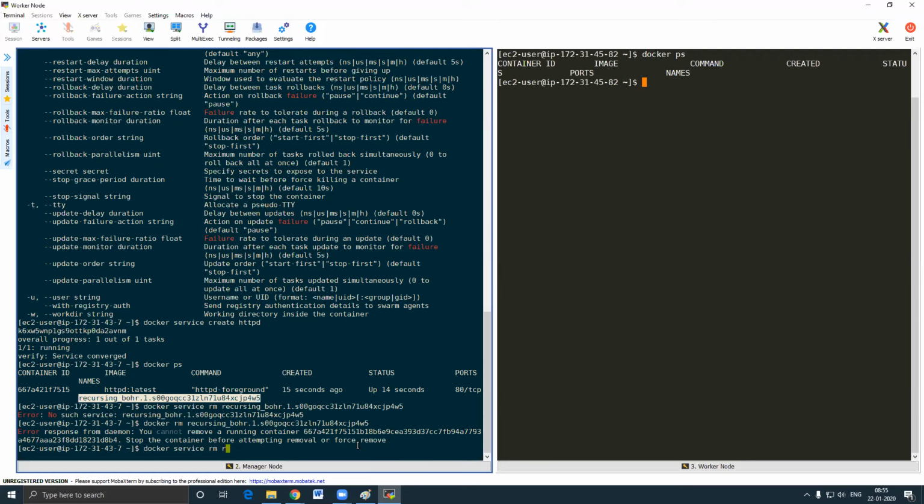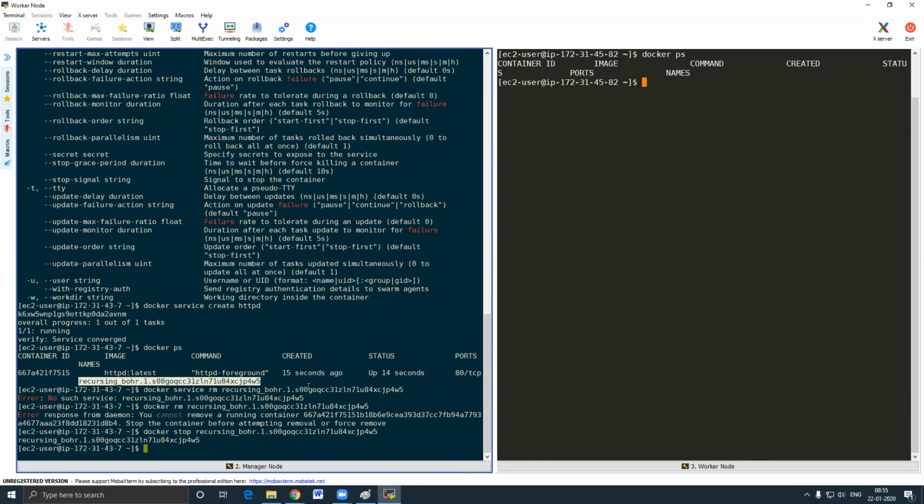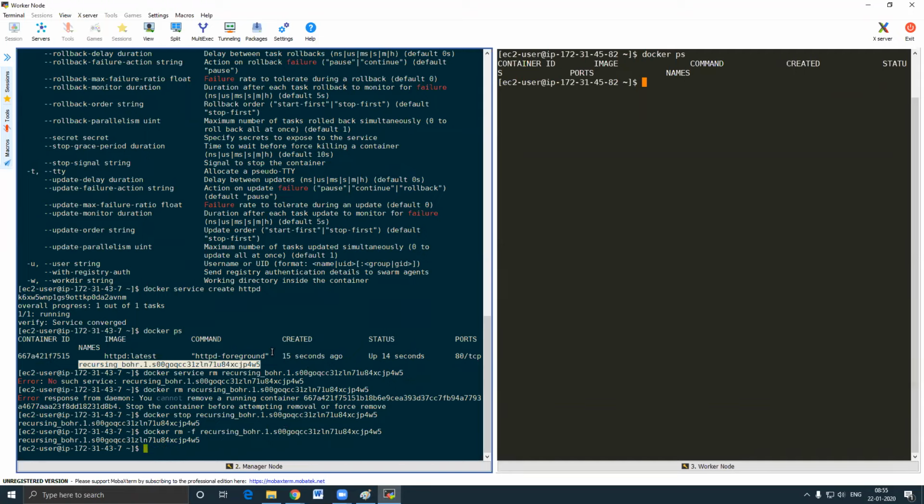Remove container. You can remove a running container. Okay, fine. Docker rm -f or docker stop. You paste it. This one is gone. Then docker rm, I can paste this one. It's gone, right? So it is cleared completely.